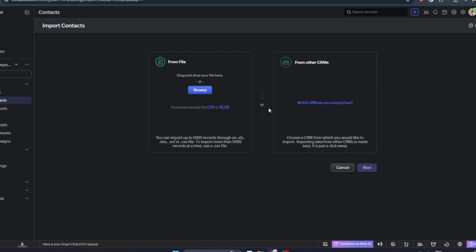Selecting Import tells Zoho CRM that you want to bring in multiple contacts at once, rather than adding them one by one manually. This is especially helpful if you're migrating from another system, or if you've exported a list from a different tool like an email marketing platform or a spreadsheet.